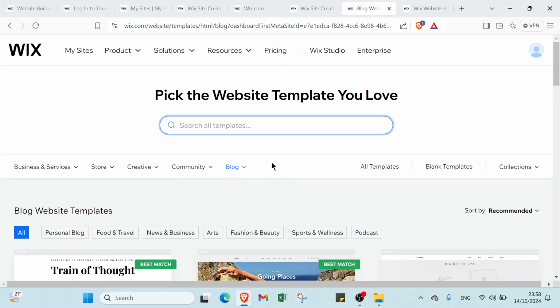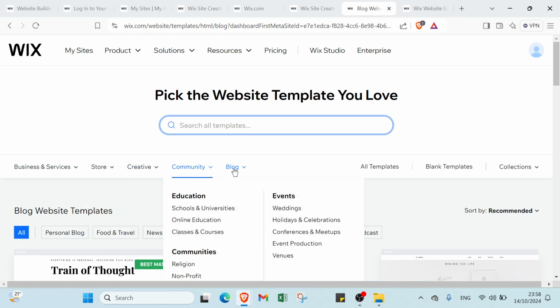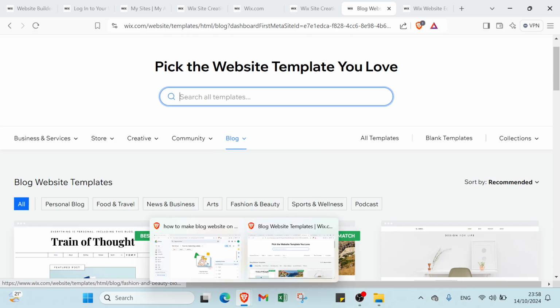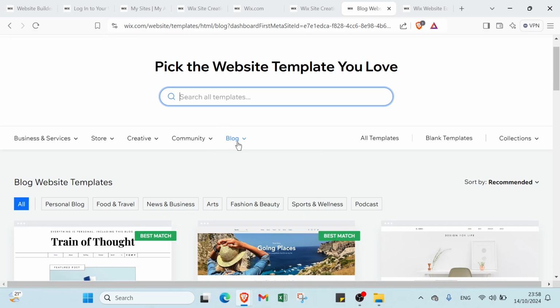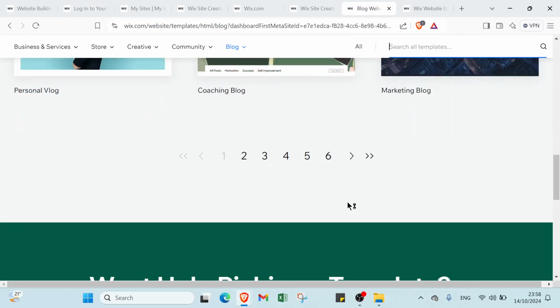For example, if it is related to the business and services, you select this one. Or if it's related to the store, creative, community, and blog, of course, I will choose this one. So we choose if it is personal blog, food and travel, news and businesses, and we have here arts, fashion and beauty, and we have here also sports and wellness and podcasts. So you can just scroll down and you choose the template that you want.